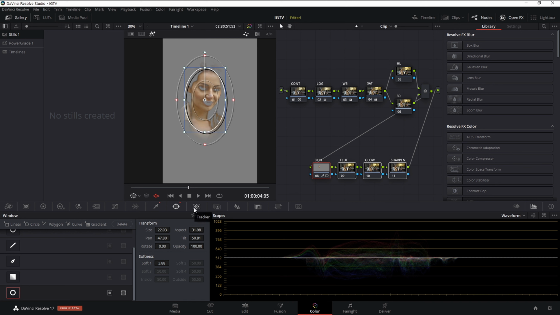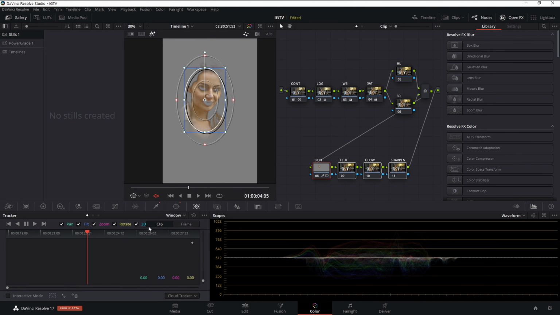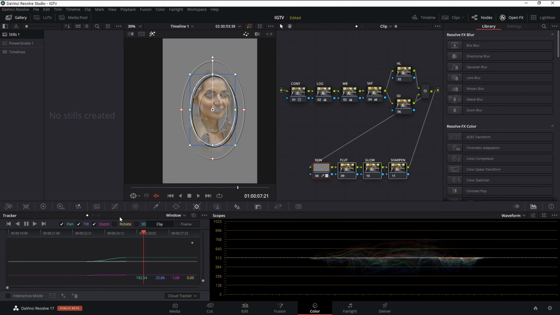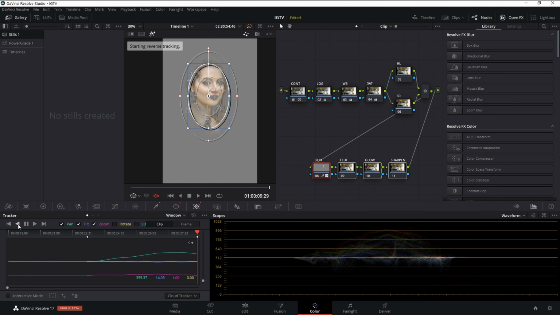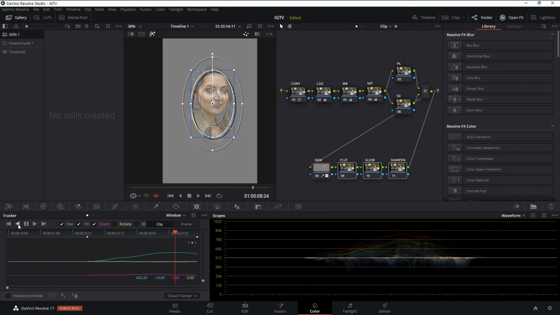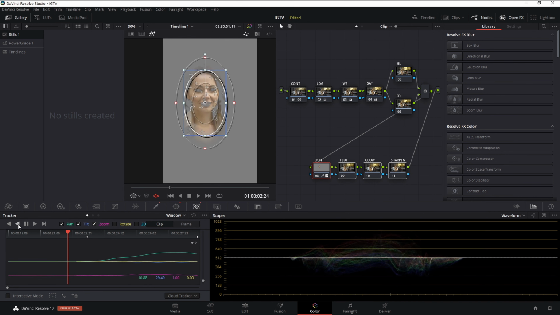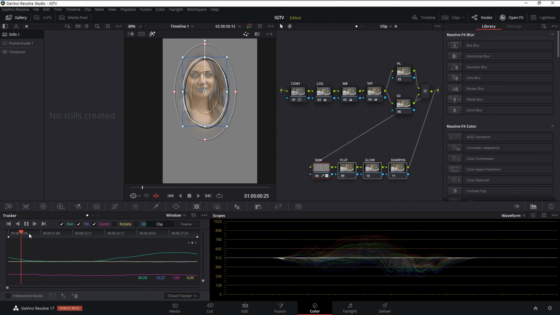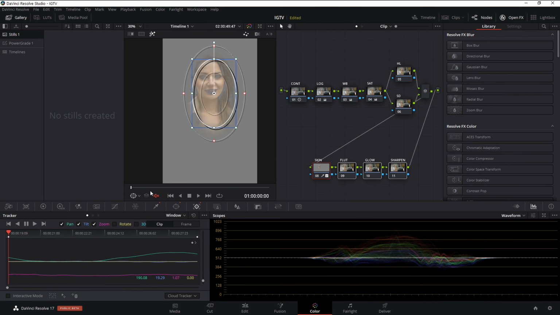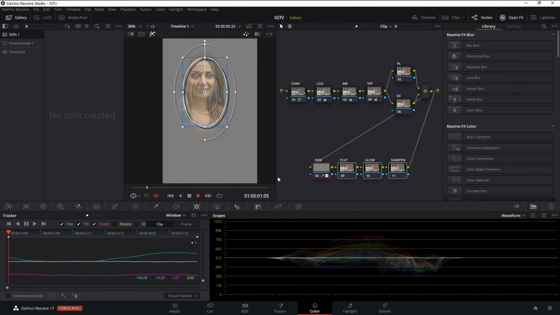And from here, what we need to do is we need to track it. The last thing we want to track is the 3D. We don't need to track her in 3D, and we most likely don't need to rotate. Now we do need to zoom, pan, and tilt. So let's go ahead and track her forward, and we're also going to track her backwards in the clip. Okay, so this is the final tracking so far.